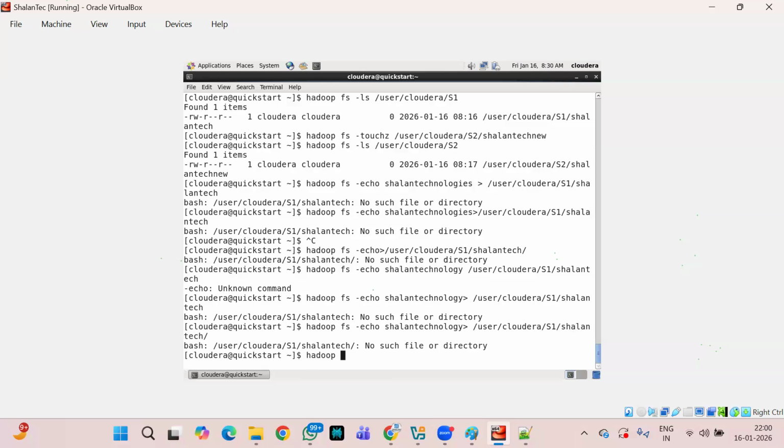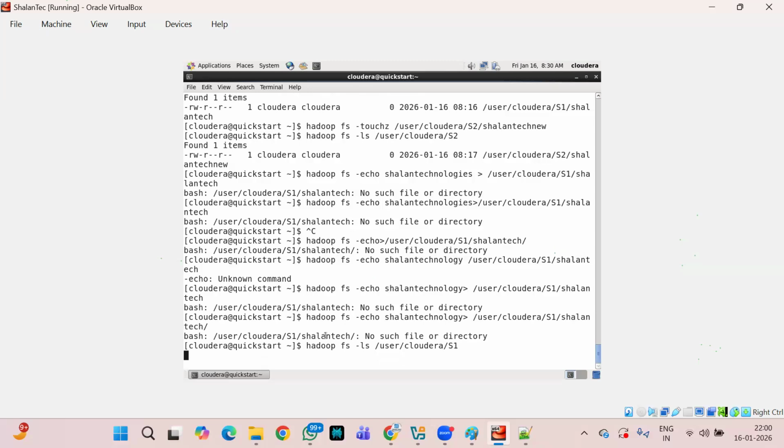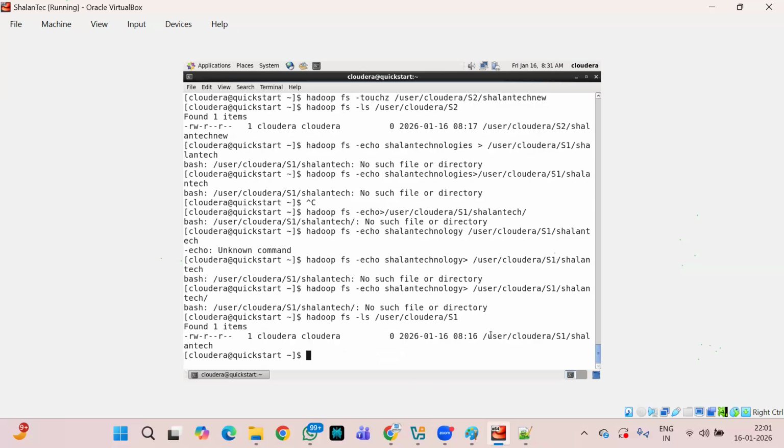hadoop fs -ls /user/cloudera/s1. Let's list it. The file is there. The next looks good. Okay, fine. I'll come back to you in the next lesson. In the first 5 minutes, I'll cover this particular echo command.